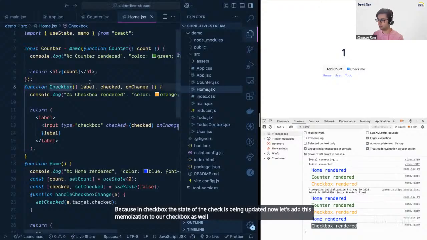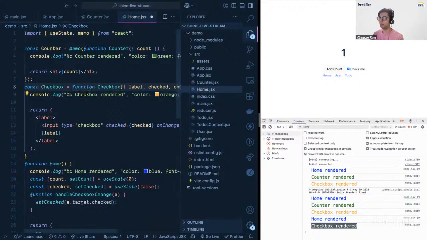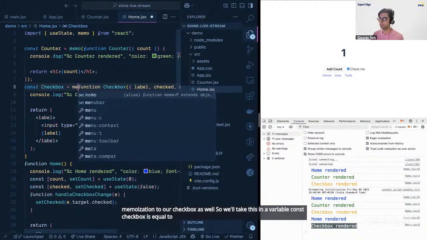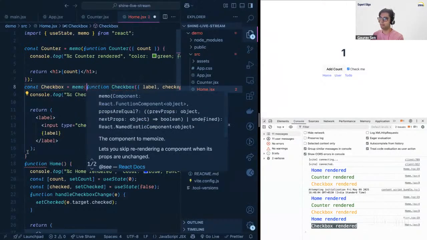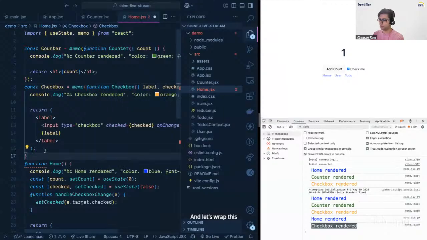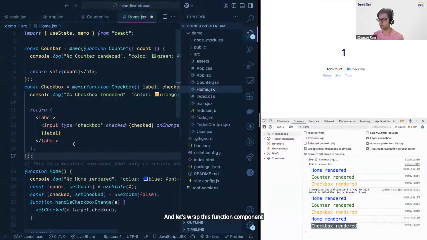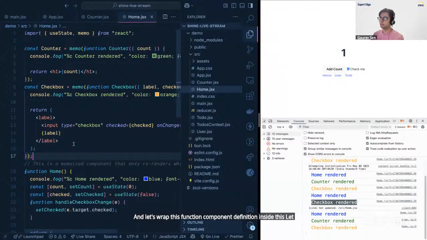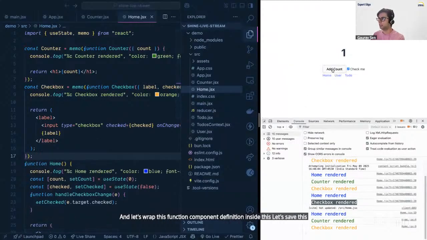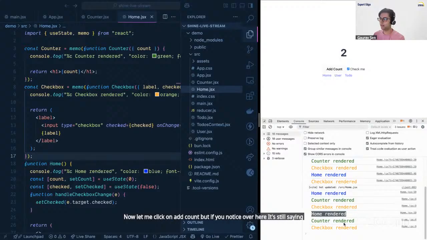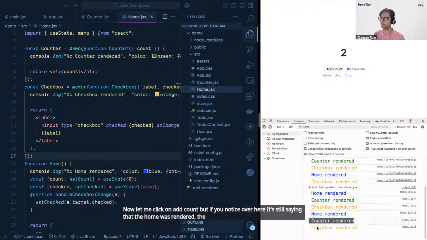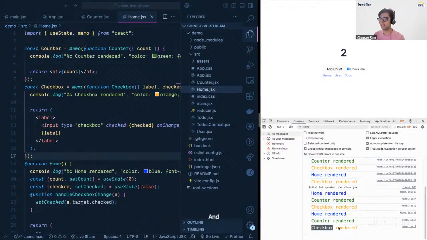So we'll take this in a variable, const checkbox is equal to memo, right? And let's wrap this function component definition inside this. Let's save this, right? Now let me click on add count. But if you notice over here, it's still saying that the home was rendered, the counter was re-rendered, and the checkbox was re-rendered as well.